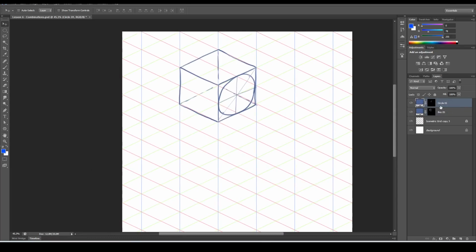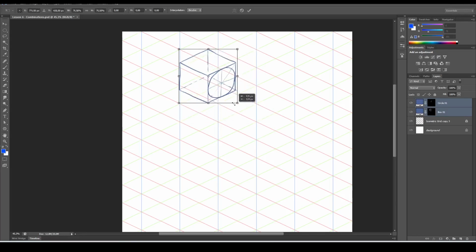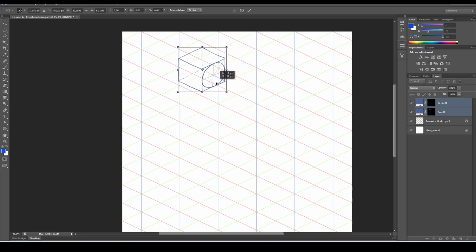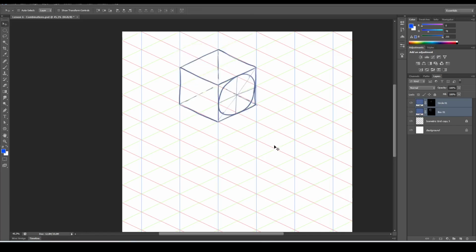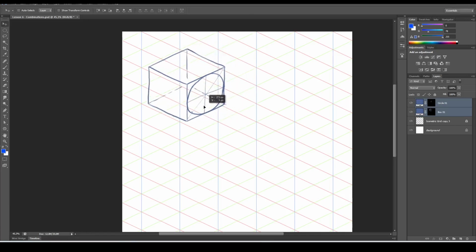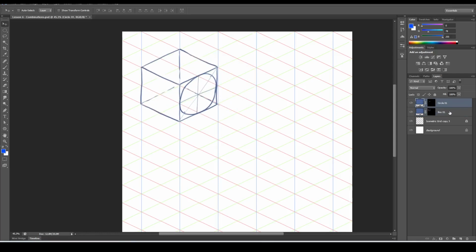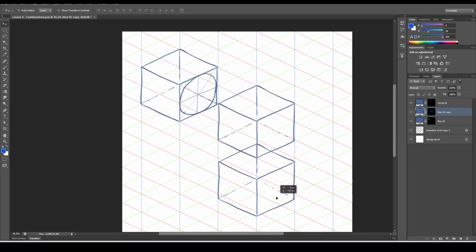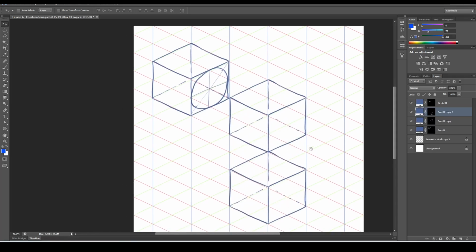So let's Control T them. Control T, I'm going to make them one box smaller. Something like, well, let's leave it like that. Okay. So select the box layer. While holding Alt, you can drag a new box from that. Let's pull it down like that.